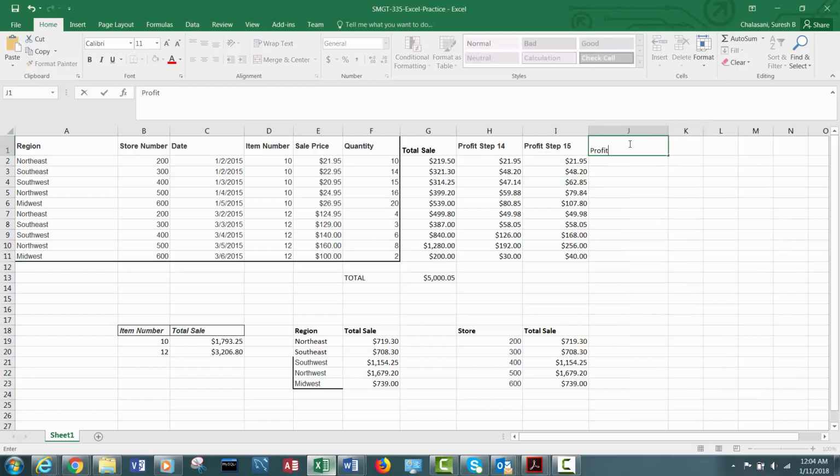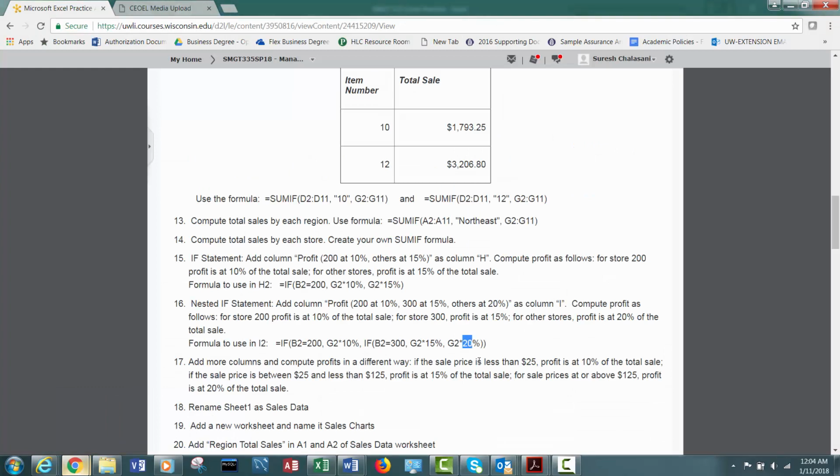Profit step 16, and this nested if formula is slightly different. It asks us to compute profits based on the sale price. If the sale price is less than 25, profit is 10%. If it is between 25 and 125, it's 15%, and if it is above 125, it's 20% of the total sale. So we are going to do the same thing again.